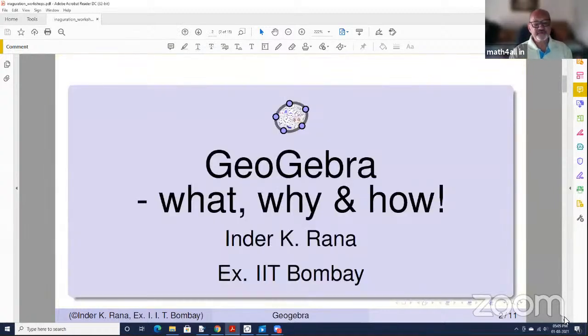The topic of our workshops and the conference, the main topic, is called Geogebra. I will just say a few words about Geogebra, what is Geogebra and why and how, in a short span of 10 to 15 minutes. You are going to learn more about it in your workshops. This is just a glimpse of the workshop that is going to come to you.